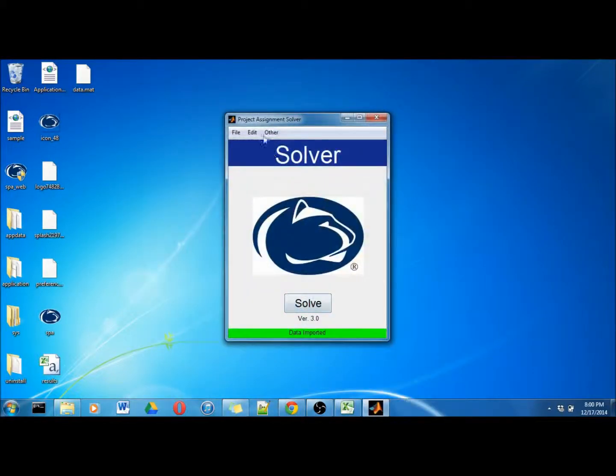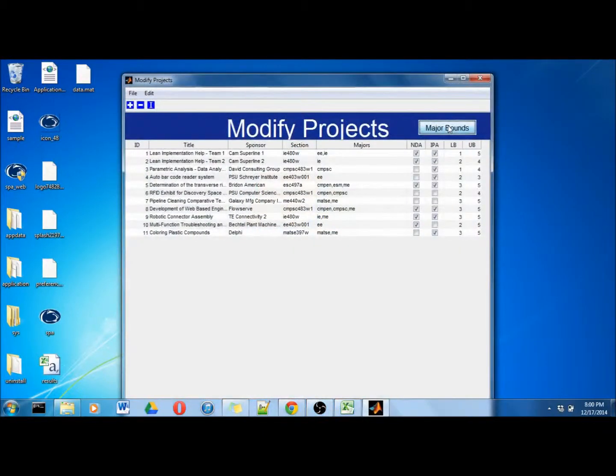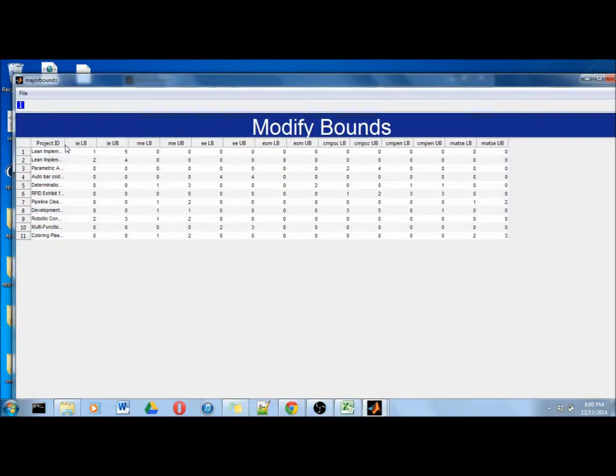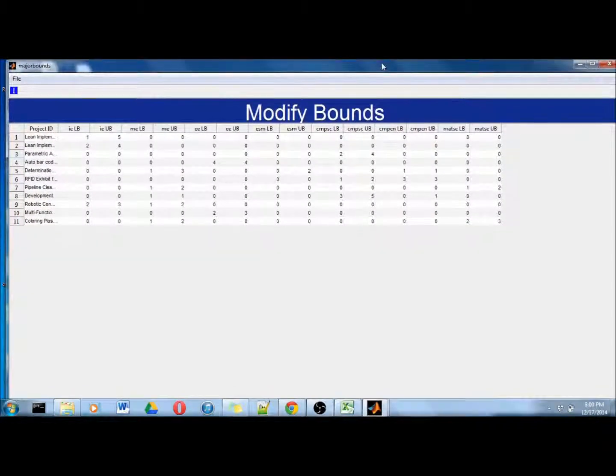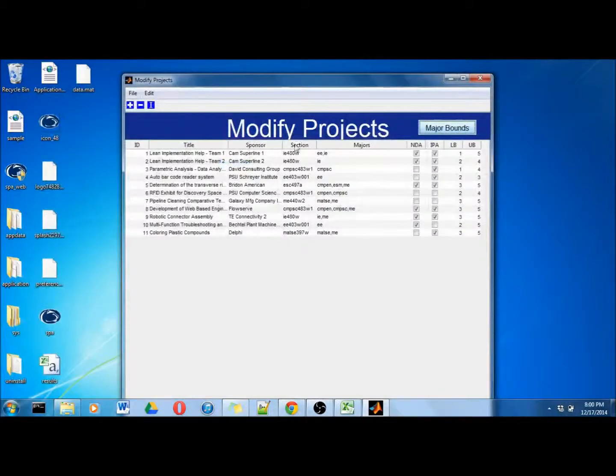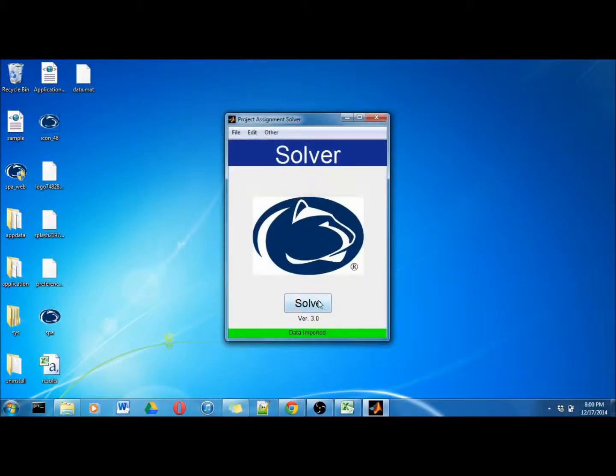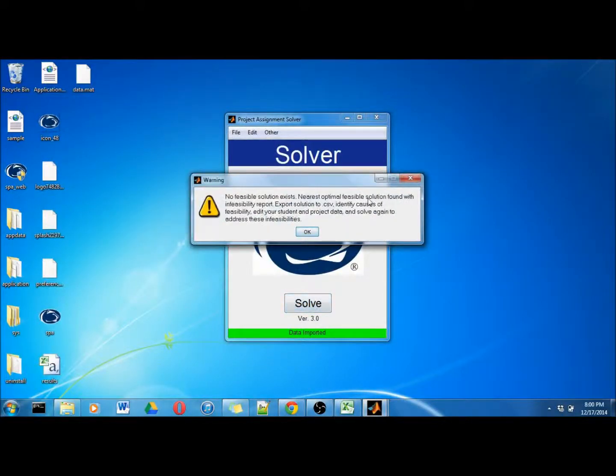If we go to project data, major bounds, you could see that for the auto barcode, the lower bound is 4, and if we check out the overall upper bound, you see that it's 3. So right there you have a contradiction, so we're going to lower this to be no greater than 3, and then the solver will run. And then to save and exit, you go to File, Save, and then the data will be reflected when you press Solve on the solver. So now, as you can see, we have a solution.